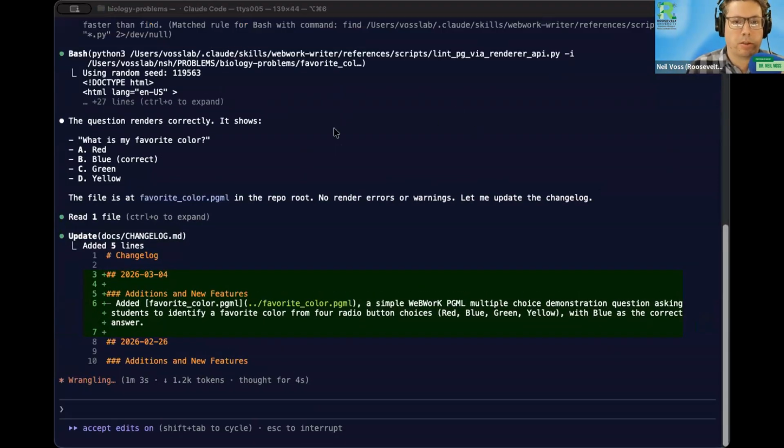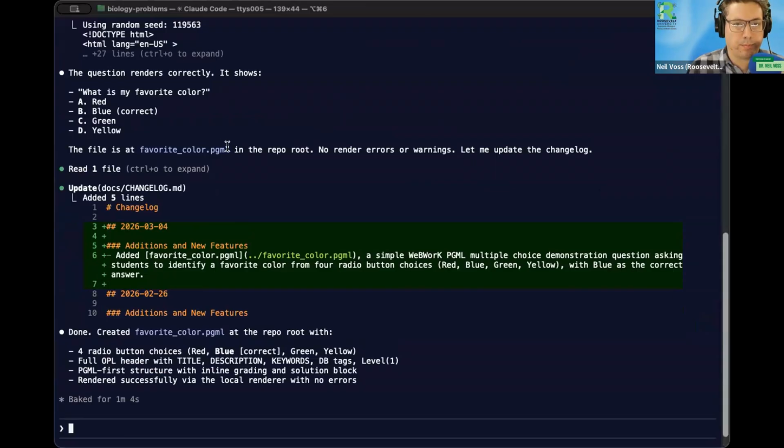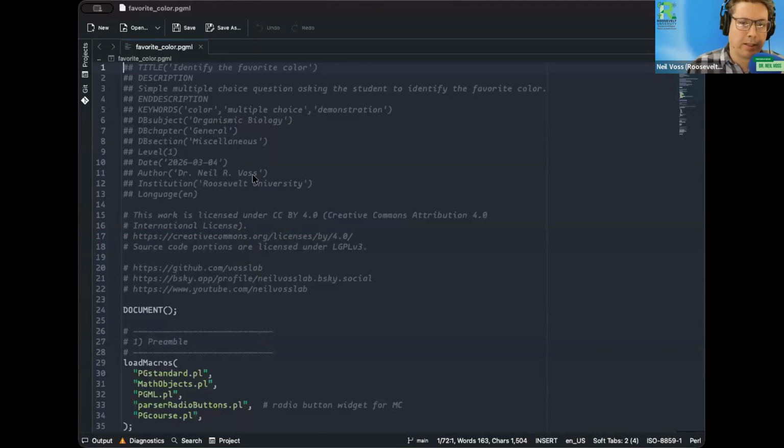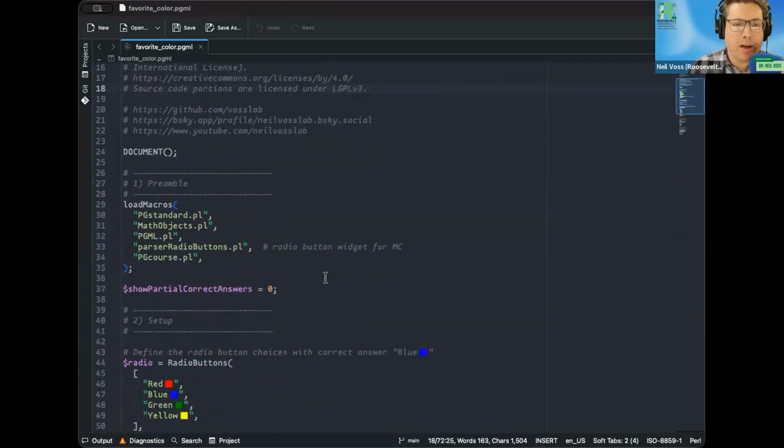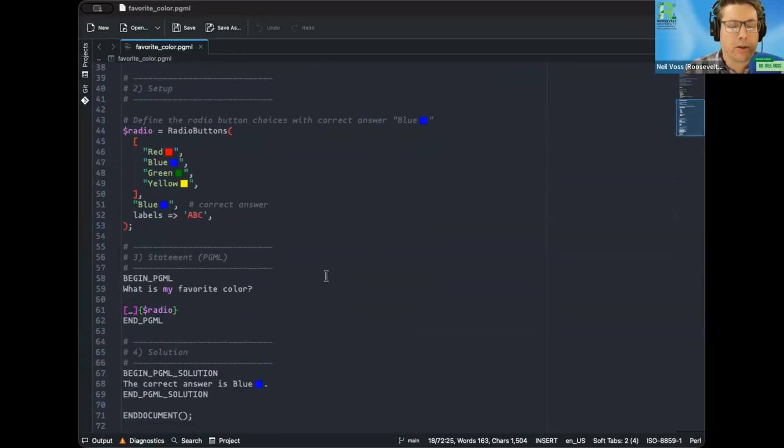which I can, I think I could probably open it up in that browser, but I'm just going to open it up in another kind of source code thing. Not only did it write the question, I tell it that I like to do CC BY 4.0, and I also license the source code under the Lesser GPL 3. So, but it runs through.